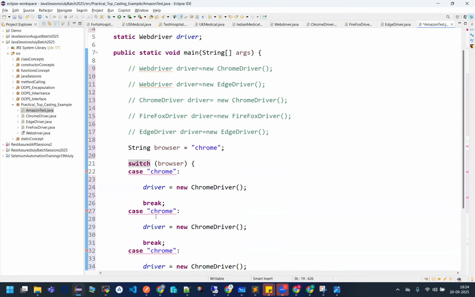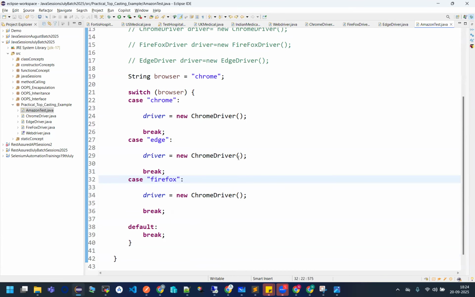But how about if you really want to run your scripts on Edge? What should you do? See this. I am saying for Edge, and I am saying for what? Firefox. See the difference.